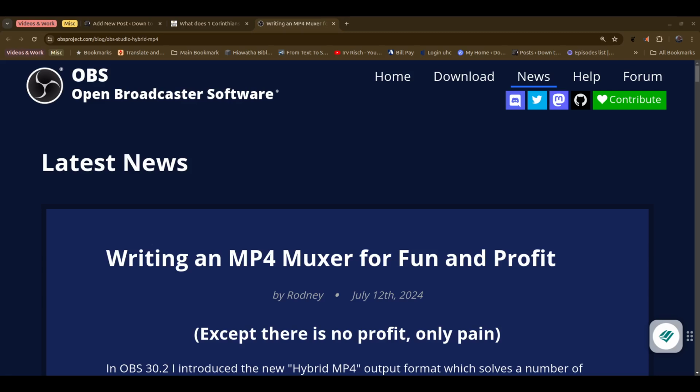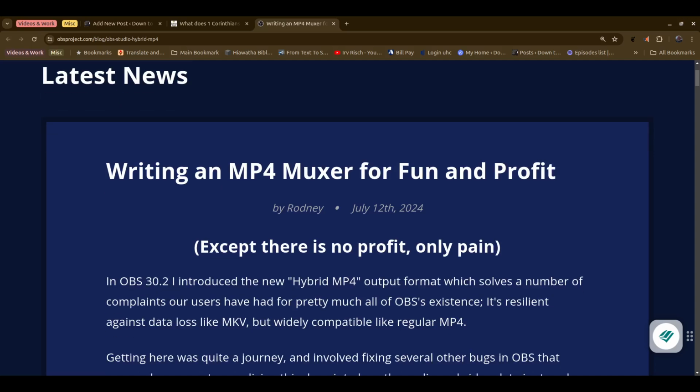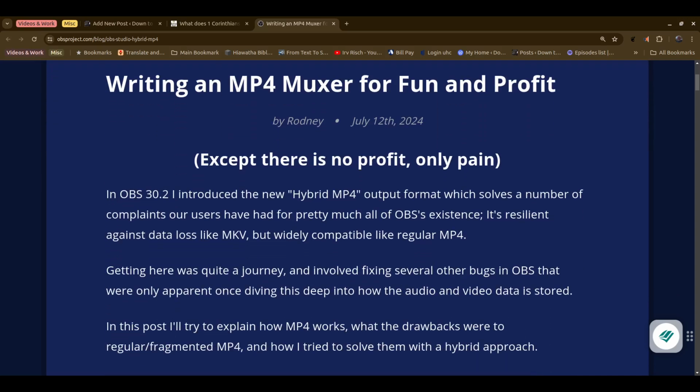Writing an MP4 Muxer for fun and profit. Except there is no profit, only pain. In OBS 30.2 I introduced the new, hybrid MP4 output format which solves a number of complaints our users have had for pretty much all of OBS's existence. It's resilient against data loss like MKV, but widely compatible like regular MP4.